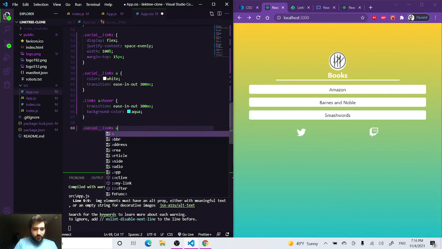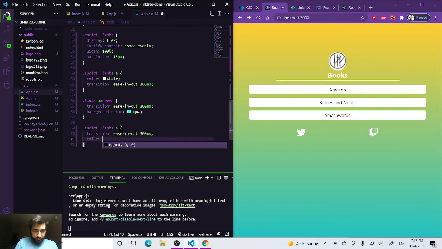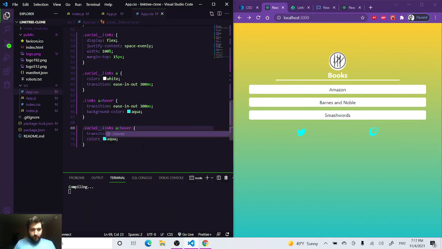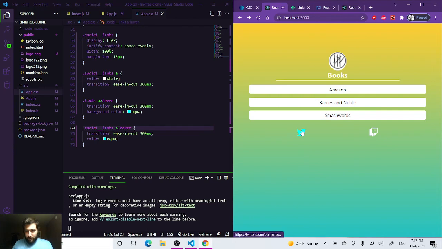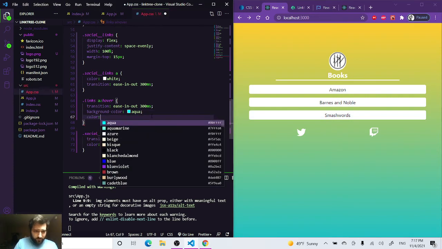We want social links A to have this same rule. However, the foreground color is going to change to aqua. Oops, I'm so sorry. Hover. Forgot hover. Okay, and now the icons change by themselves. Background colors here. And if you want the text color to change, maybe a yellow, I guess. It kind of looks gross, but I don't know.